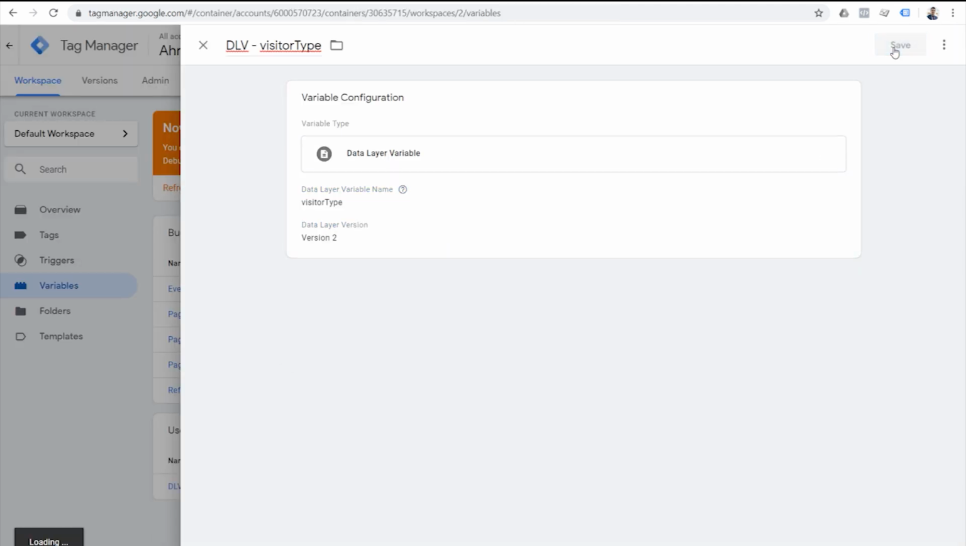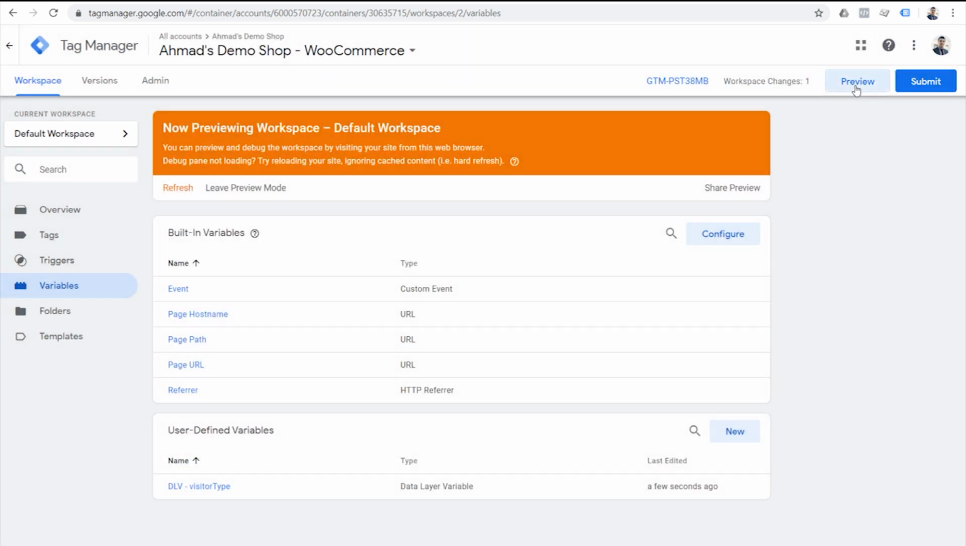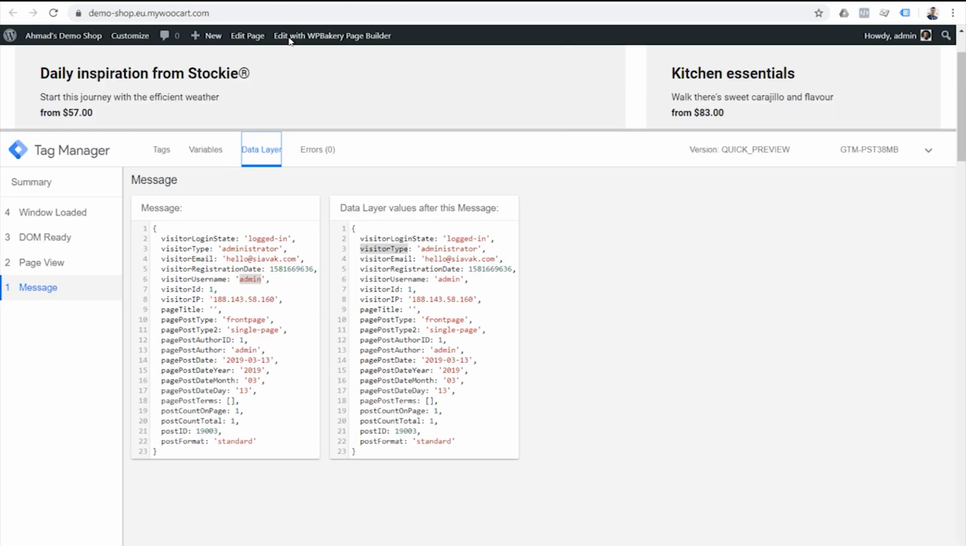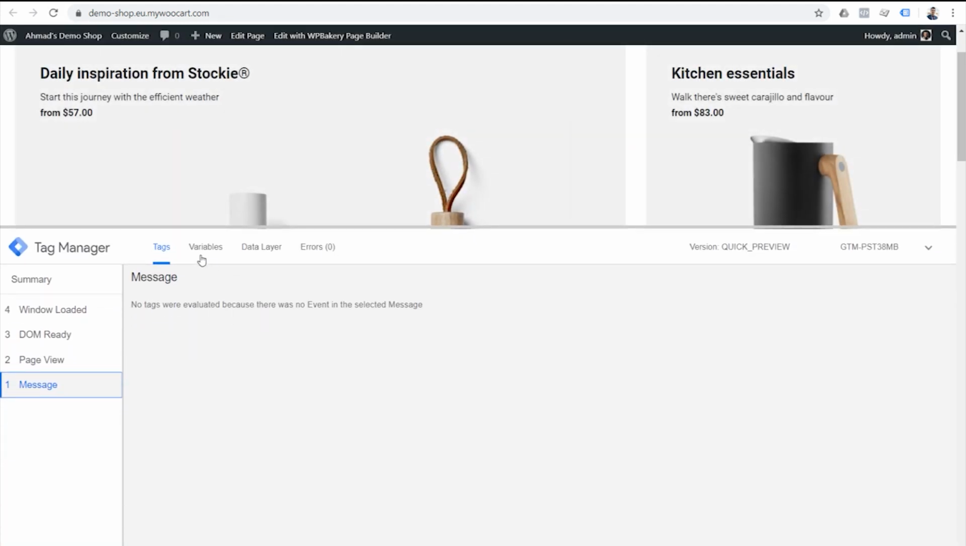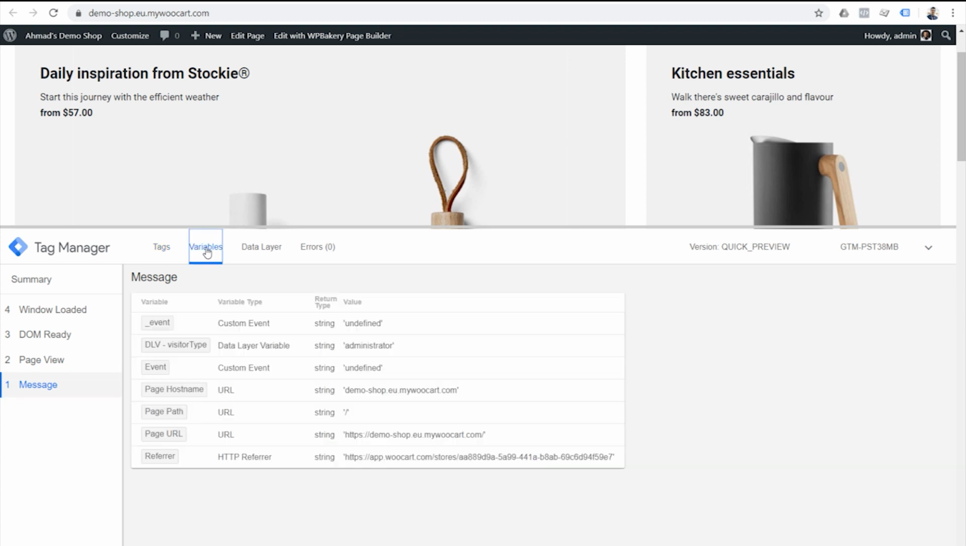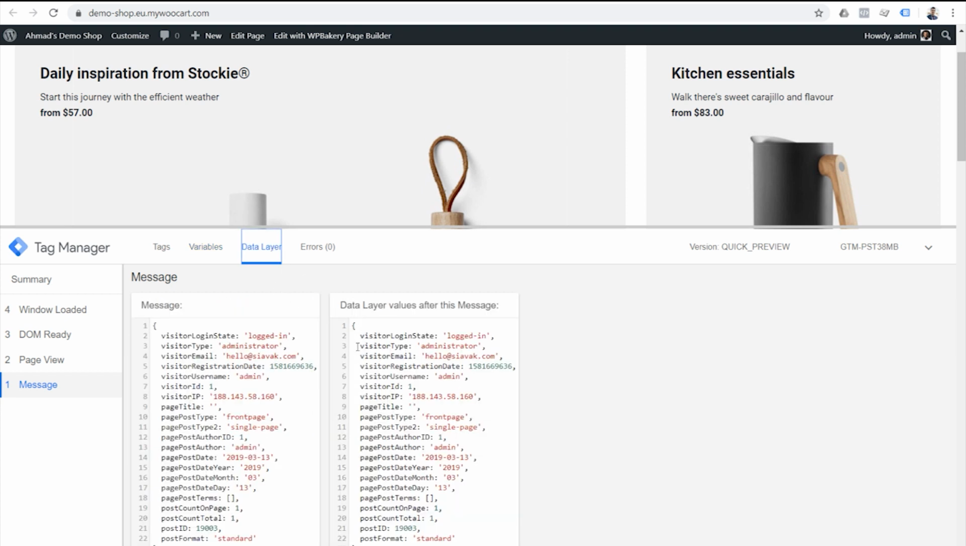Let's save it and preview the container. Again, when you make a change to your container, in order for it to be available on the website, you either need to click preview again, or you can click refresh here. Now we can go back to our website and refresh the page, select the first message, and take a look at the variables that we have access to at this point in time. Okay, we can see that we have a variable right now with the name DLV visitor type and the value of administrator. This value is being taken from this value here.